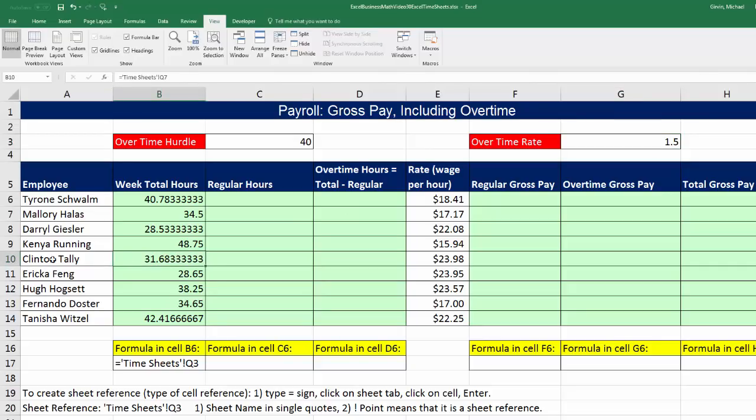Now, look at this. Kenya, she has 48.75, but the regular hours are 40. So we'll multiply 40 times 15.94. But for overtime gross pay, guess what? Kenya worked 8.75 hours. You do not want to take 8.75 and multiply it by 15.94. You actually take 15.94 and multiply it by a rate, 1.5.